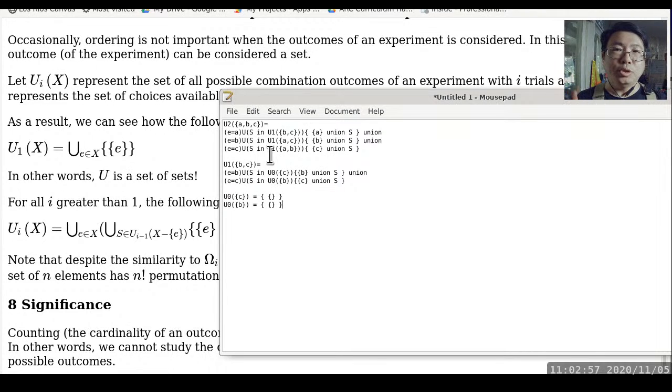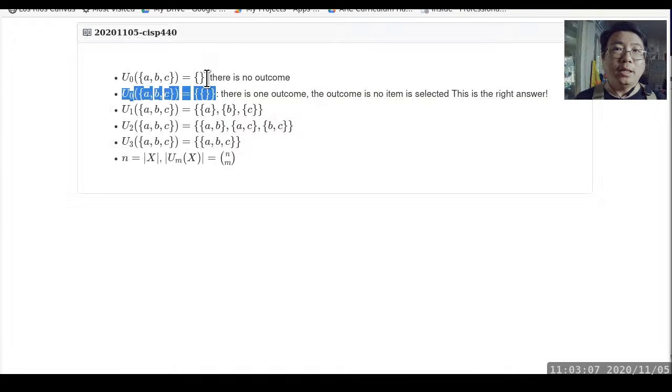Getting from U2 and expanding into U1s, and then getting down to U1s and expanding into U0s, and then U0s, by the definition of what we just talked about today, is the end of recursion. And we know exactly what U0 would look like, regardless of what set is given to me in the first place, because I am not allowed to choose anything out of it.